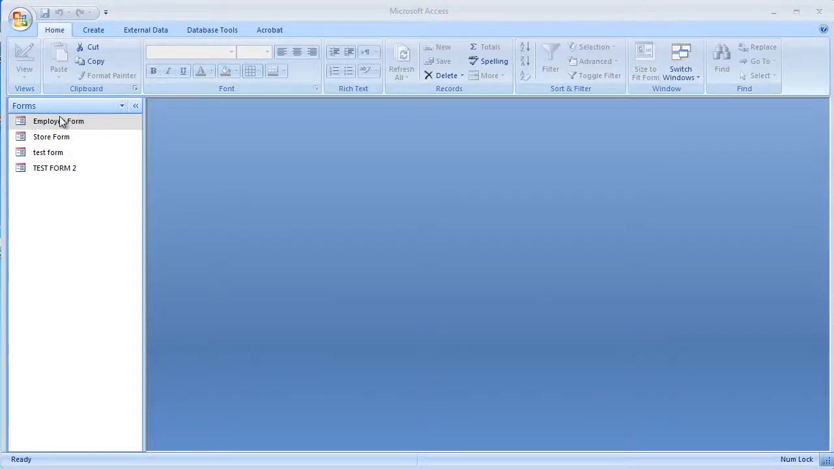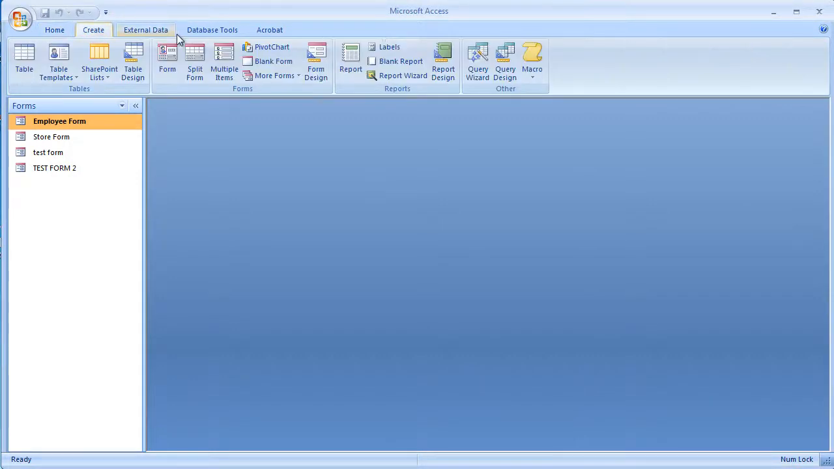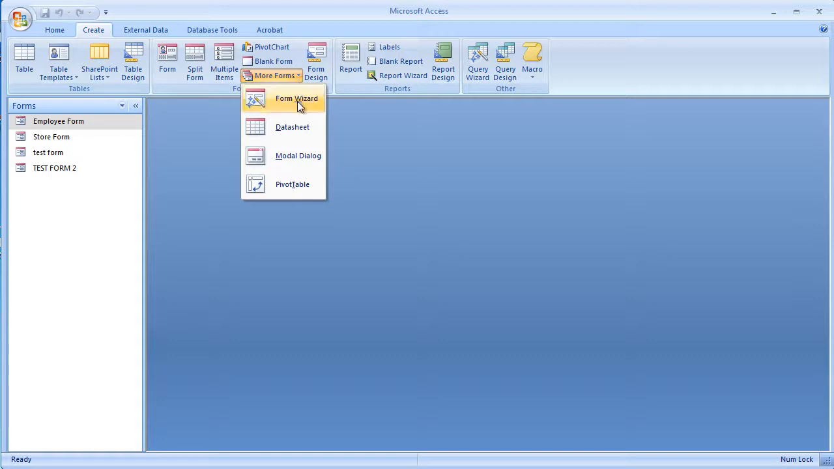Now I'll give you another example of creating a form. Now I'm going to create a form that allows me to enter information into the employees table. Now I'll do the same thing. I go to create, then I will go to more forms, and I'll choose form wizard.